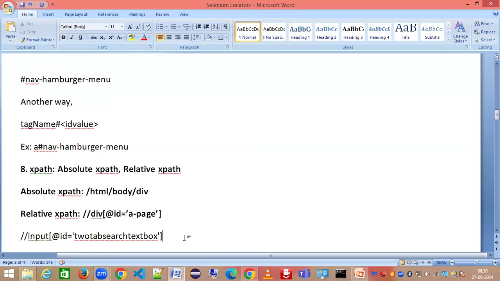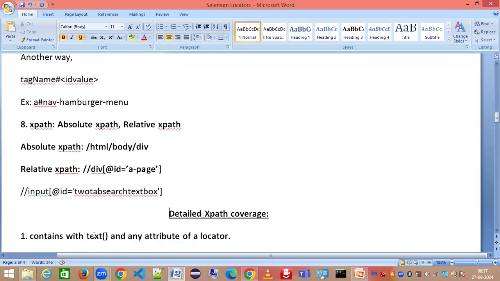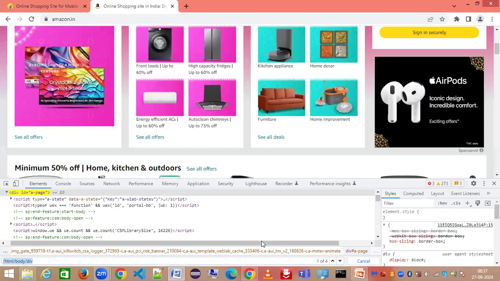And I've given an example just before. We saw the 2-tab search text box: we had the double forward slash, then the tag name, and then an attribute identifying the value for the respective attribute, which is ID equal to 2-tab-search-text-box. Okay. So let's start with detailed XPath coverage, and I'll try to go slowly and cover all the concepts with an example. I think you should be able to understand.